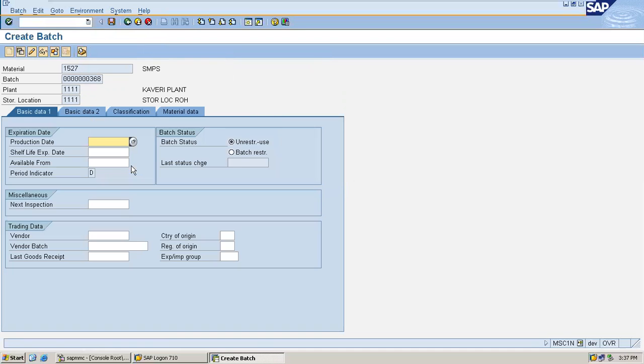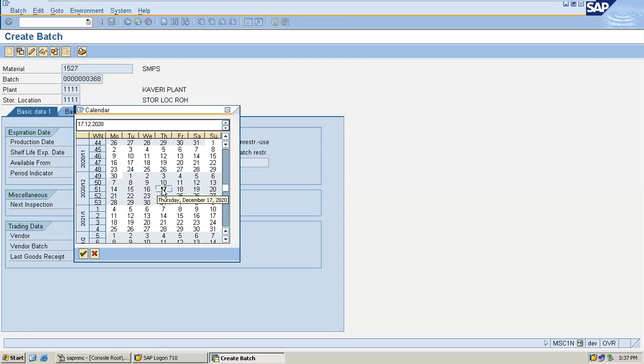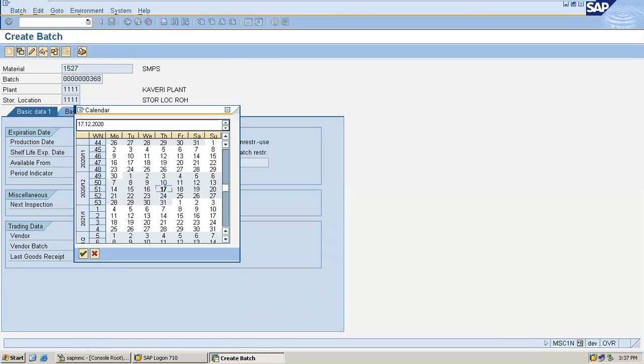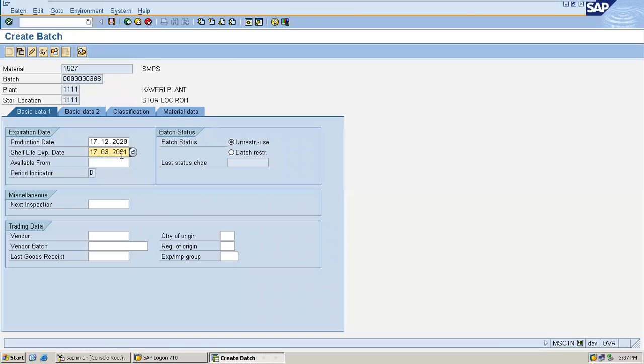Press enter. Create. Click yes. Now see production date. I'm going to select the production date. Production date is 17th of December 2020. Enter shelf life expiry date. So the expiry date will be associated with this batch. For food, it will be 3 months from today's date. So these two dates are associated with this batch. 368 is the batch which is associated with this production date and shelf life expiry date. Now I'm going to save this.